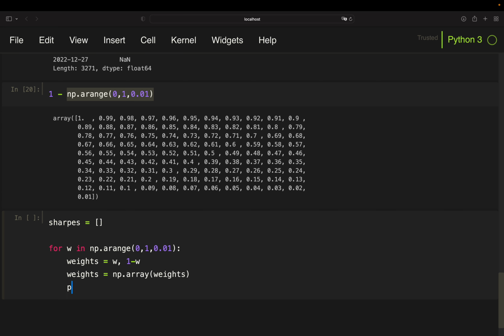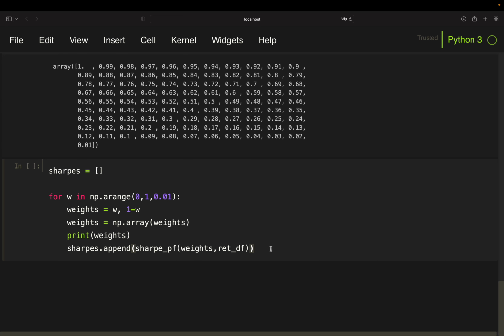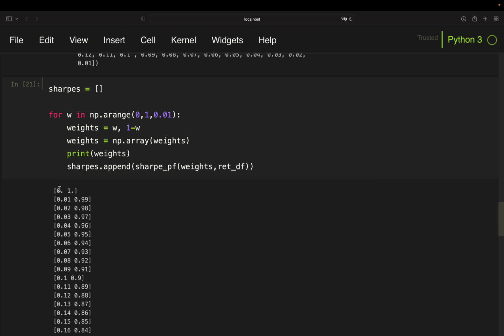And then let's print out the weights so you see what is happening in each iteration here. And then you're just appending to the sharps list here and call the function, right? So Sharpe portfolio, pass the weights, and take the return data frame. If you're executing that, you see that in the first iteration, you have 0% of the first asset and 100% of the second asset, 1%, 99%, 2%, 98%, and so on, right?